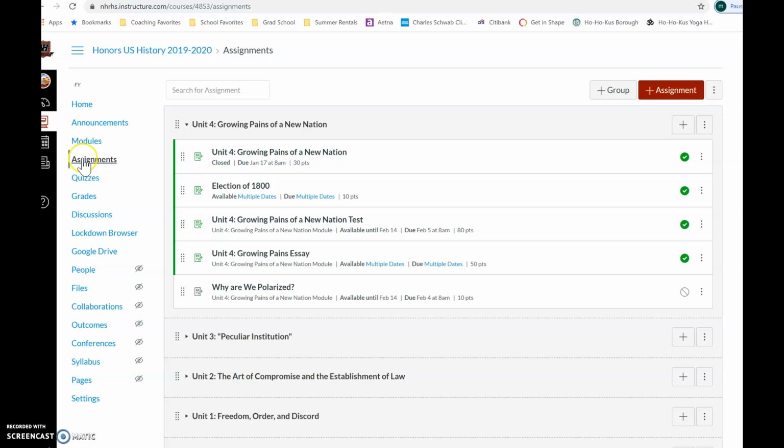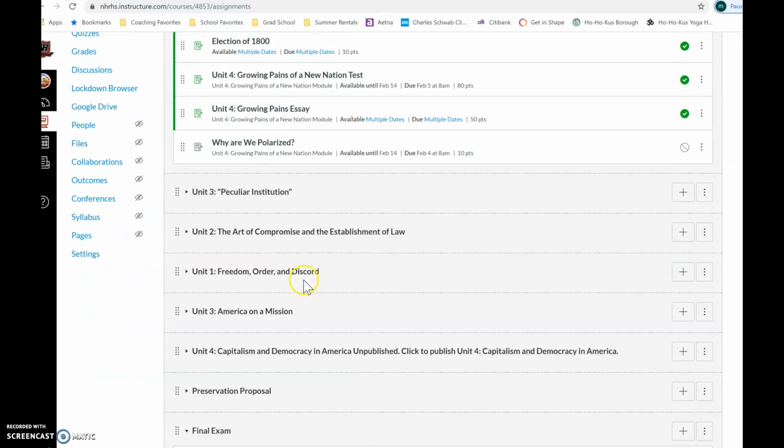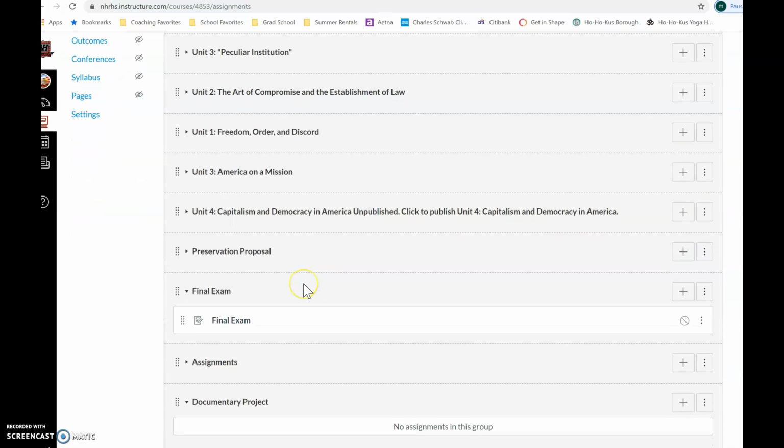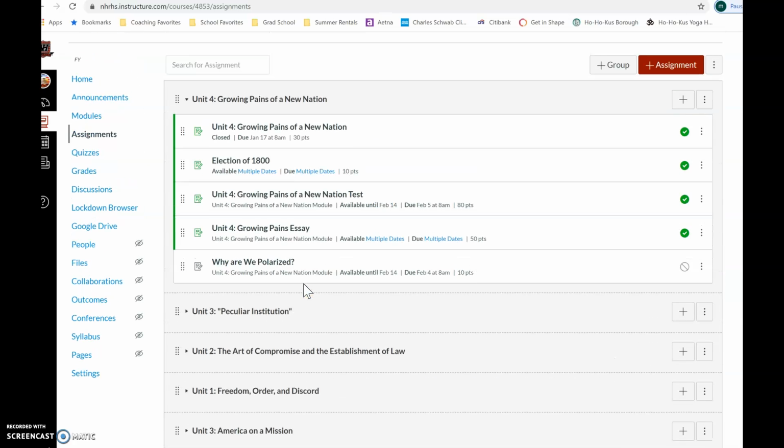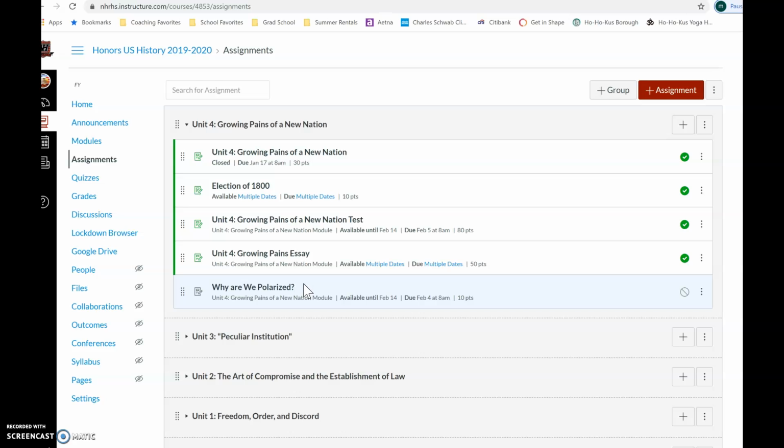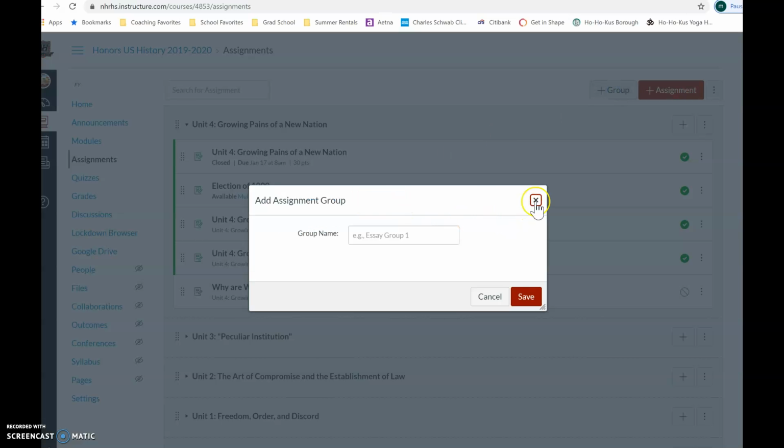So first thing you're going to do is go over here to the left navigation bar and click assignments. Now you'll see that I have already created some groups within my assignment page. This is really a method to keep myself organized. So if you wanted to create an assignment group, you see right here I'm in Unit 4, Growing Pages, New Nation, you would create a new group by going up to the top, clicking the plus group button, and then you would create a group.